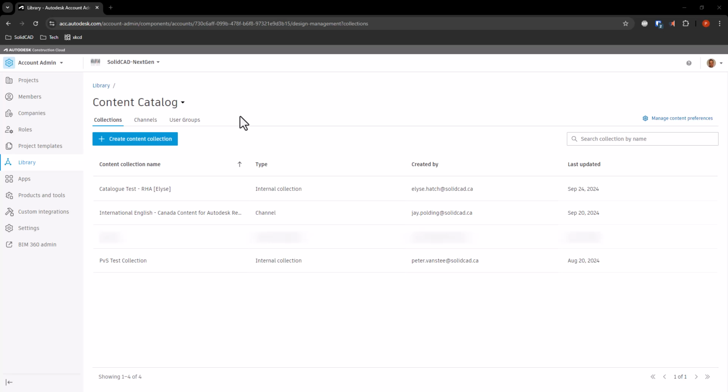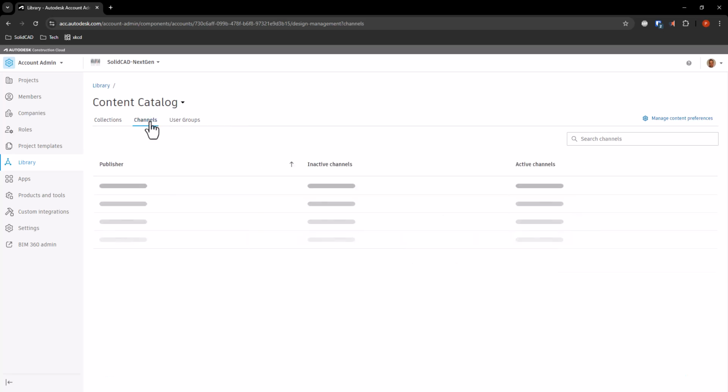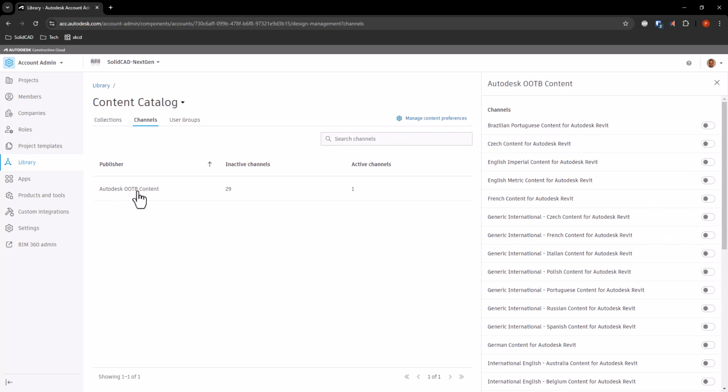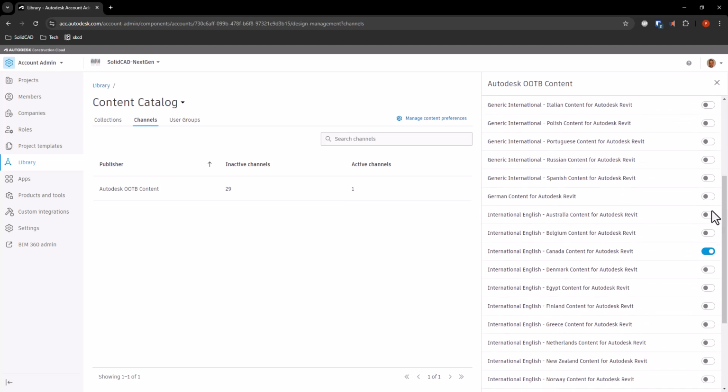After creating our own collections, we can come over to Channels. From these channels, we can gain access to the Autodesk out-of-the-box content. To gain access to it, we simply need to select it, and in our side panel, scroll down to the channel we want. In this case, I've activated the Canada content for Autodesk Revit. Please note that for now, it's just the out-of-the-box content, but in the future, they will be adding more channels.